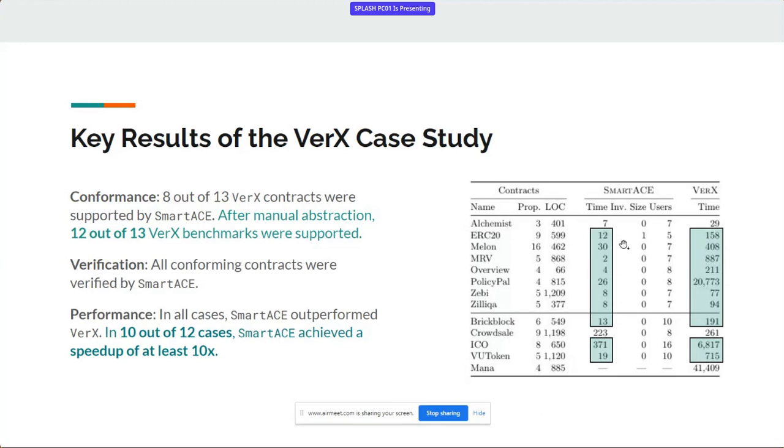But the big result here is when we compared to Verx, we actually had at least a 10 times speedup for all but 2 examples. And even on these 2 examples without a 10 times speedup, it was still a bit faster. And most considerably is this example here, where, I should say this is in seconds, Verx took well over 20,000 seconds, where we were able to verify the same smart contract in 26 seconds.